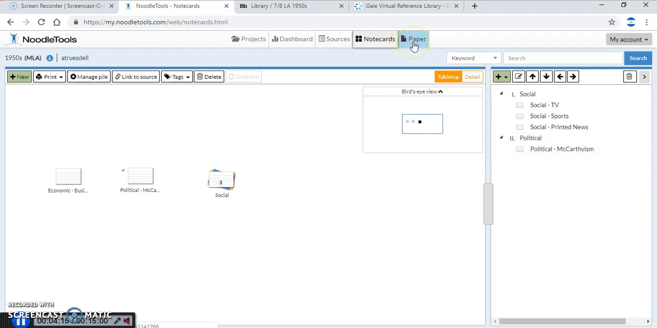This paper tab will connect to your Google Drive once you log into Google, so you can quickly get to your work there. And you can also print out these outlines. You can send the outlines. You have various options for turning this outline into a final project or a picture.